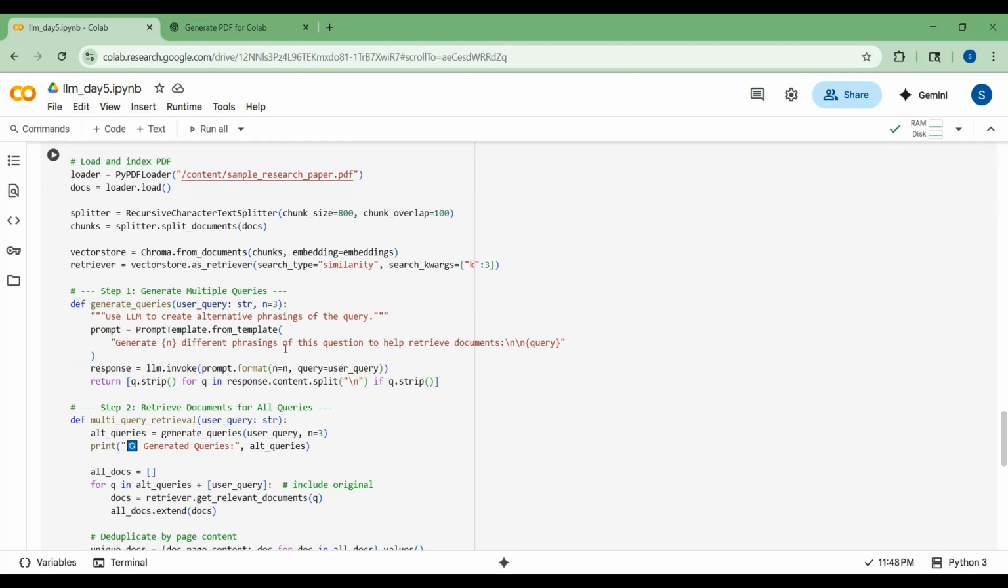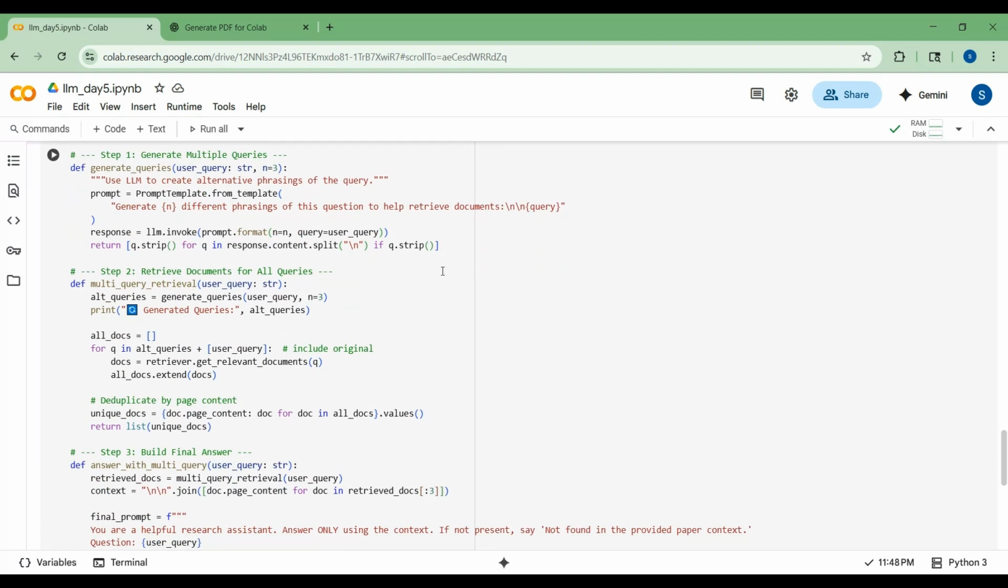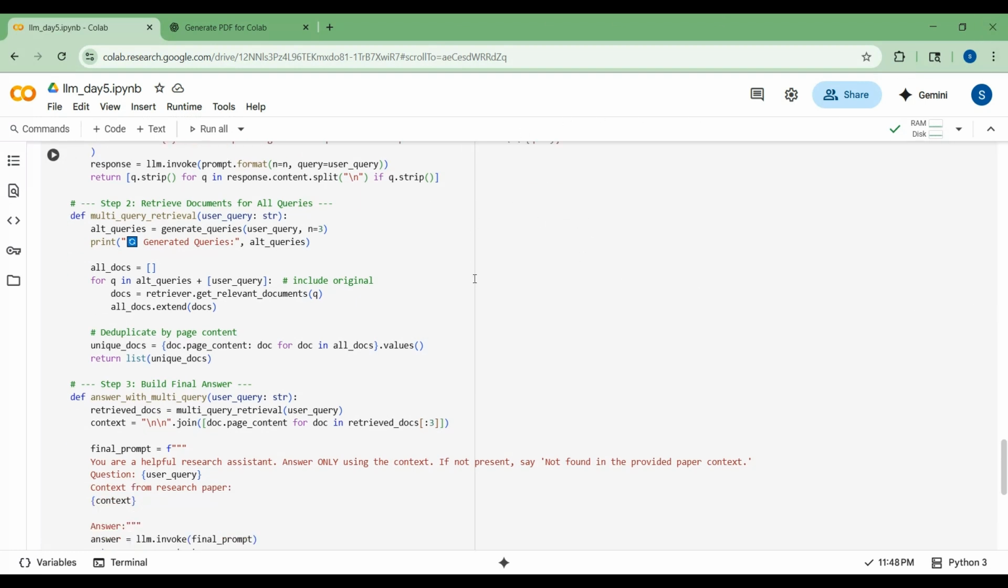As you can see here, we are asking the LLM to generate different phrasings of this question to help retrieve documents. We ask the LLM to provide multiple reformulations, like what findings did the author present, what conclusions were drawn in the study, and summarize outcomes reported. Here we are stripping leading bullets or numbers to clean the output. We are using the strip function, and then we run retrieval for each variant plus the original query. Then we deduplicate using source per page or content hash, so we don't repeat the same document chunk multiple times.